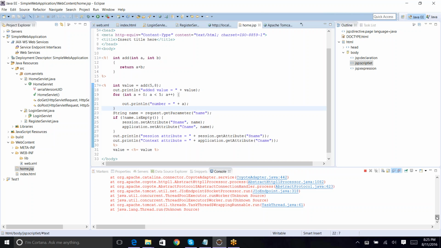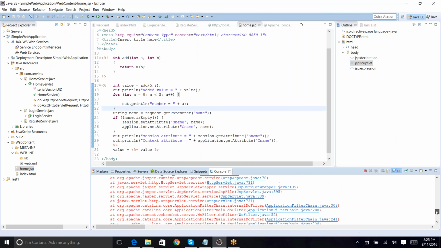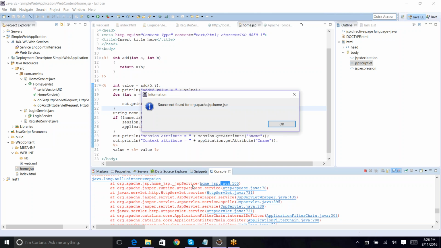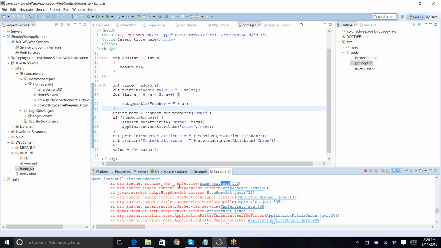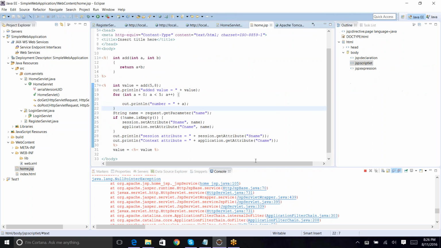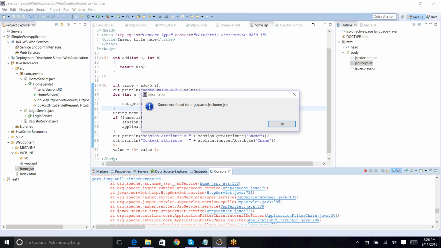Let's see. Just open the Java file once and we'll see. No pointer. Oh no, I won't be able to click in here. I think it's not okay. If I attach... click on that home.jsp. Double click on that, right? Yeah.